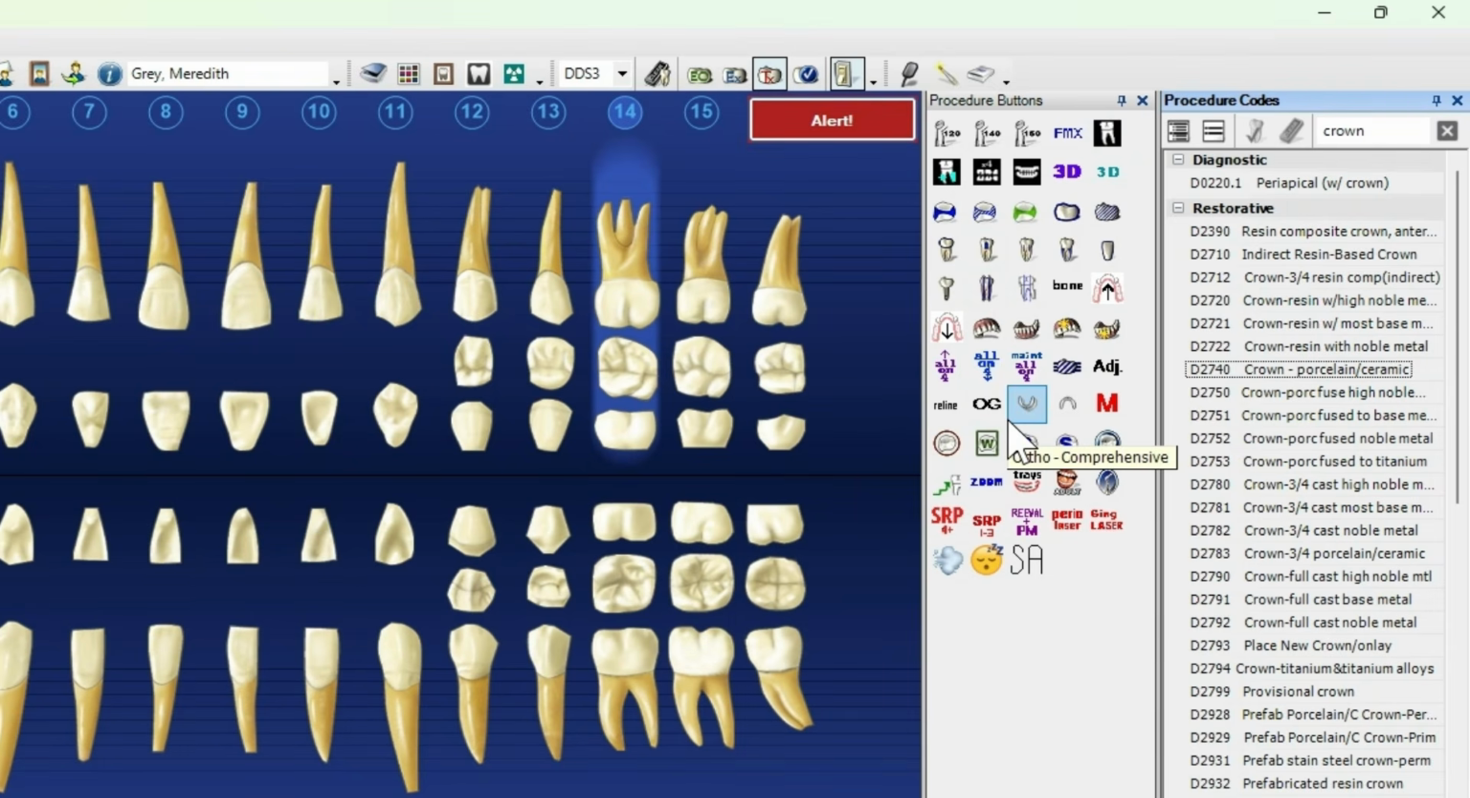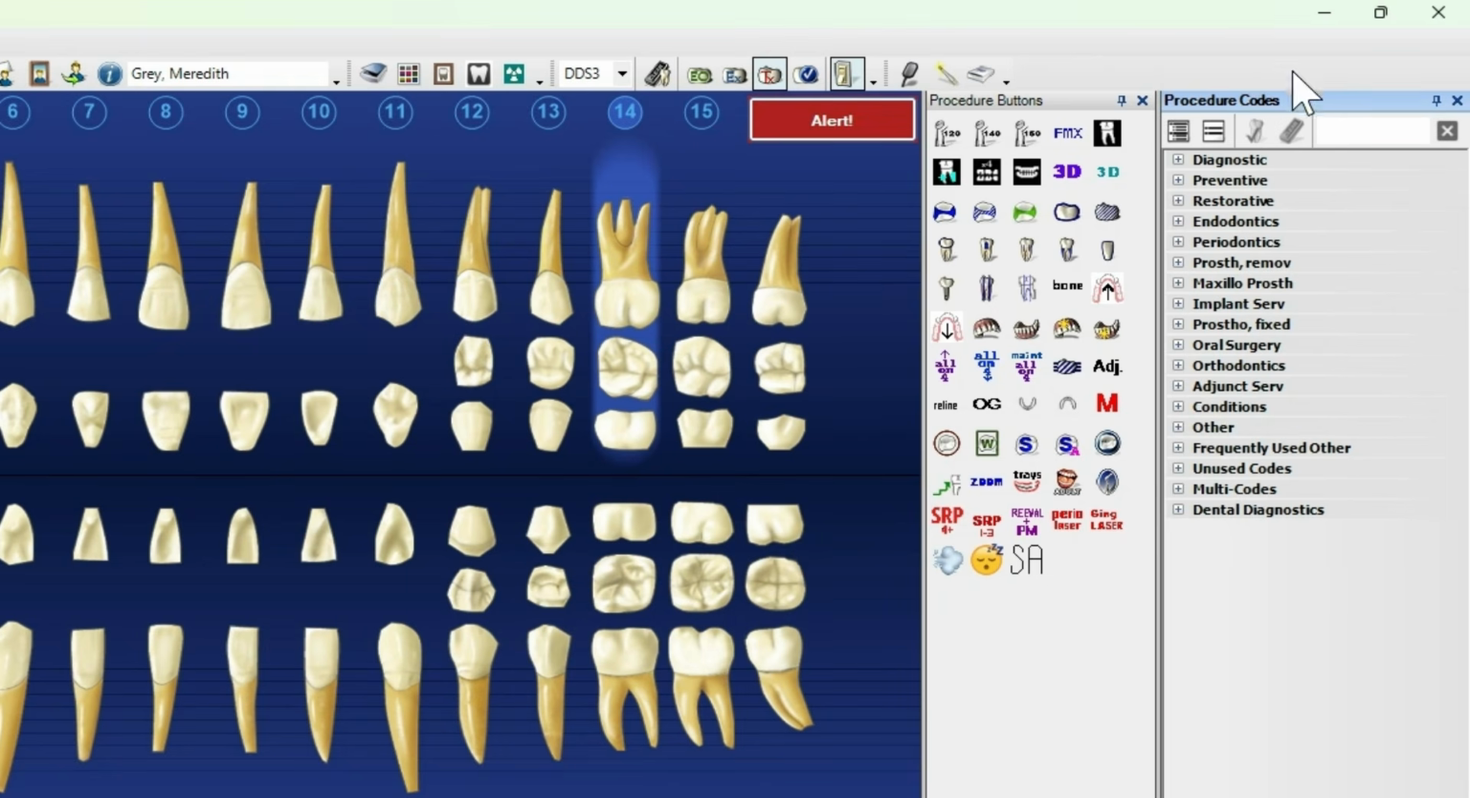One click maybe doesn't seem like a lot, but when you have a lot going on and a lot of treatment, it can add up. And so doing things as efficiently as possible, that's what I'm all about. So now that you know about procedure buttons and procedure codes, we're going to actually go through and treatment plan some procedures. We'll run through a scenario.